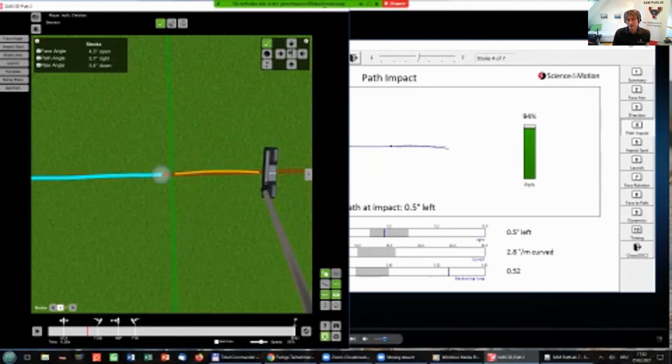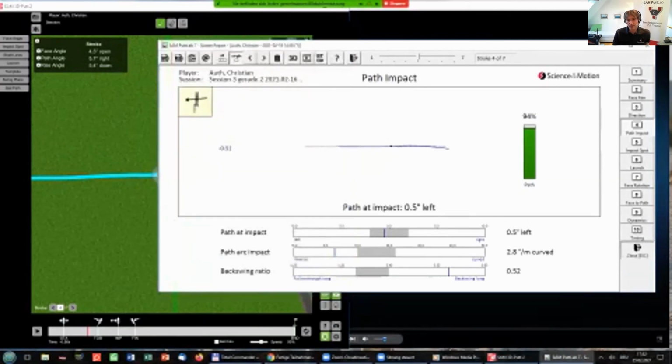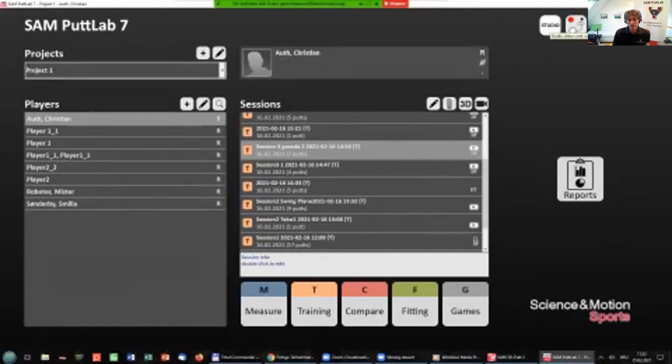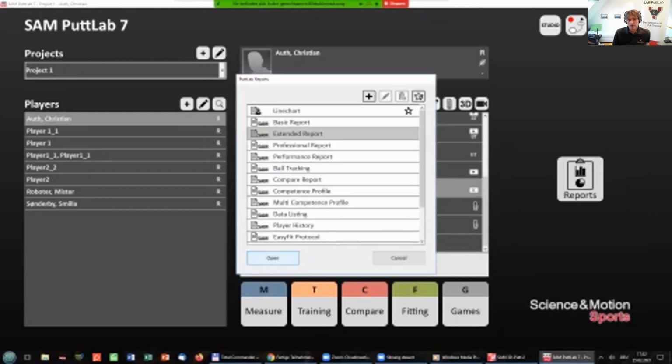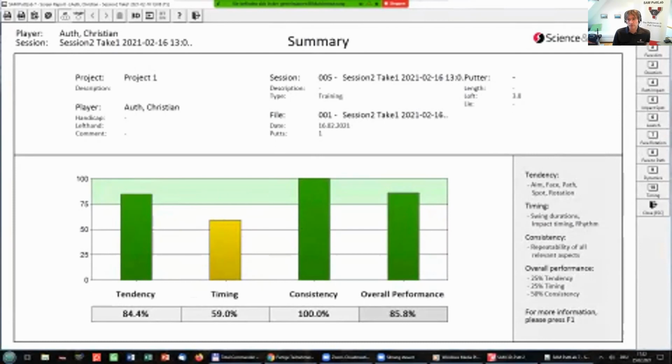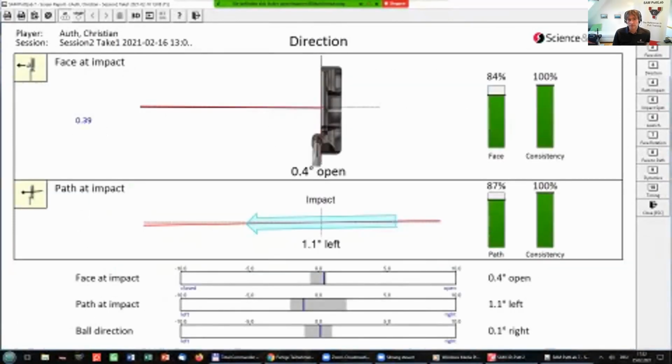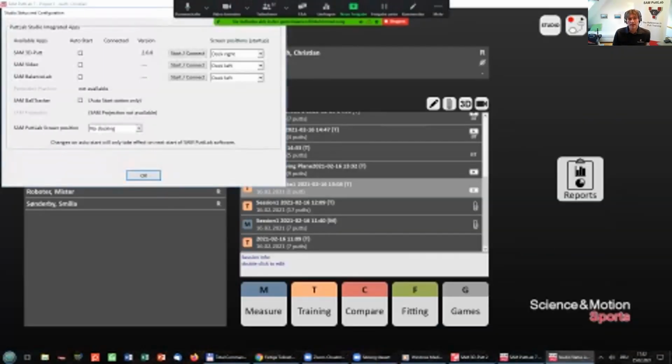Now let's do something more sophisticated. We will add now the video. Maybe we get back to this putt here, and we look at maybe the top view. But now I will add video here. I will start it up here.